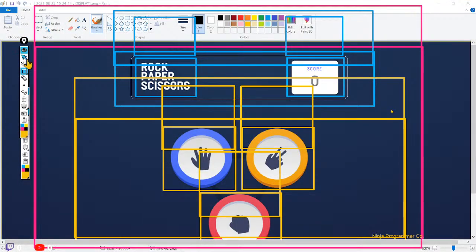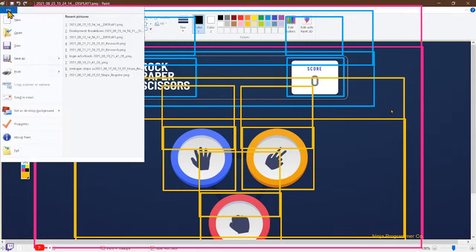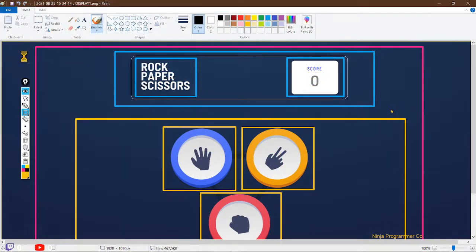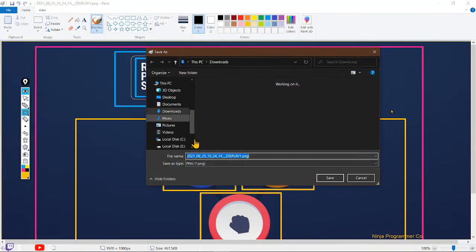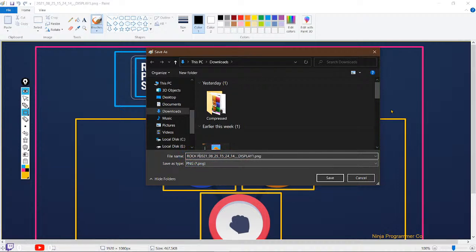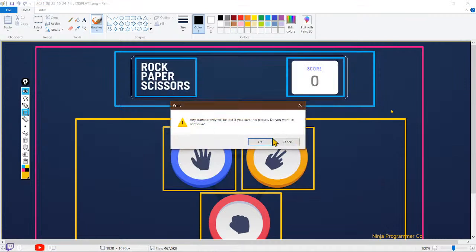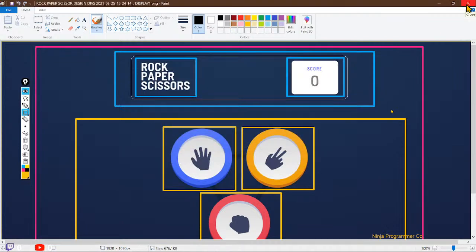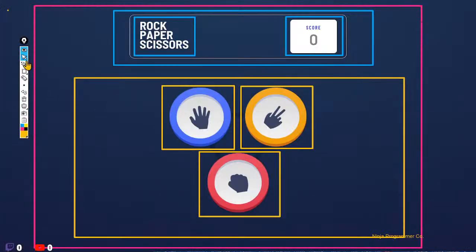So let me save it. What is it? Rock paper scissors feature design tips. So I'm saving it here. Now, after that we have the test. So you think you will have the big idea about it.